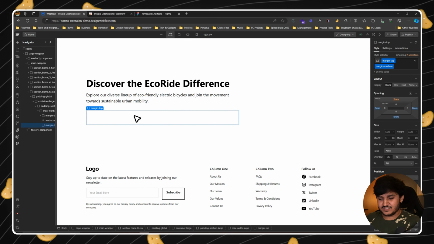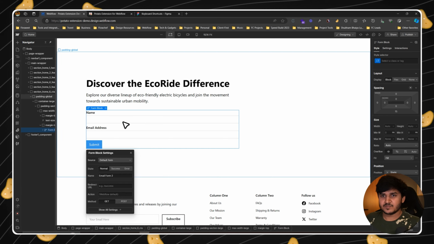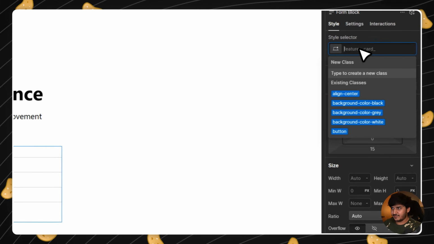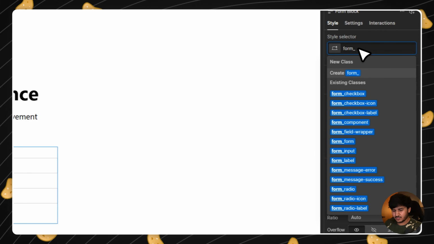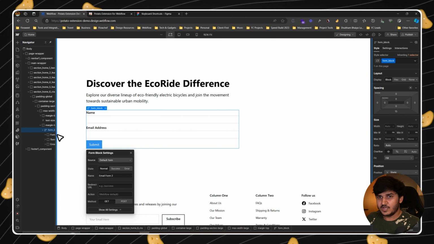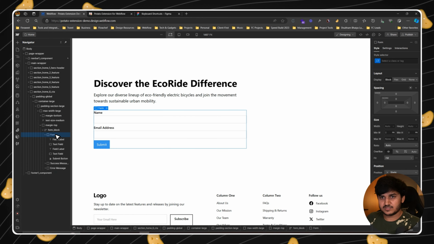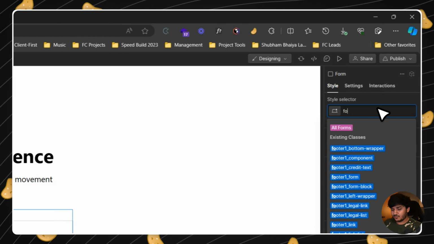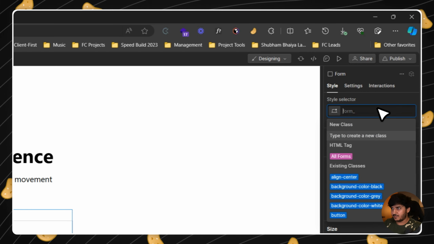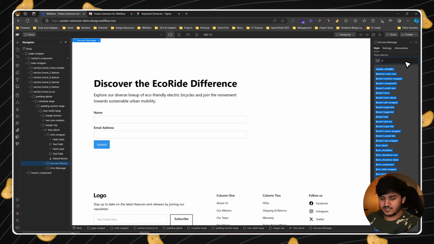So for example, I have this section and I'm going to take a form component right here, and let's start naming this component according to the Client-First system. So first I will give this a class of form underscore, let's say block, and next time I go to the form wrapper in the navigator, this is how I would like to name it, right? Like form underscore wrapper.